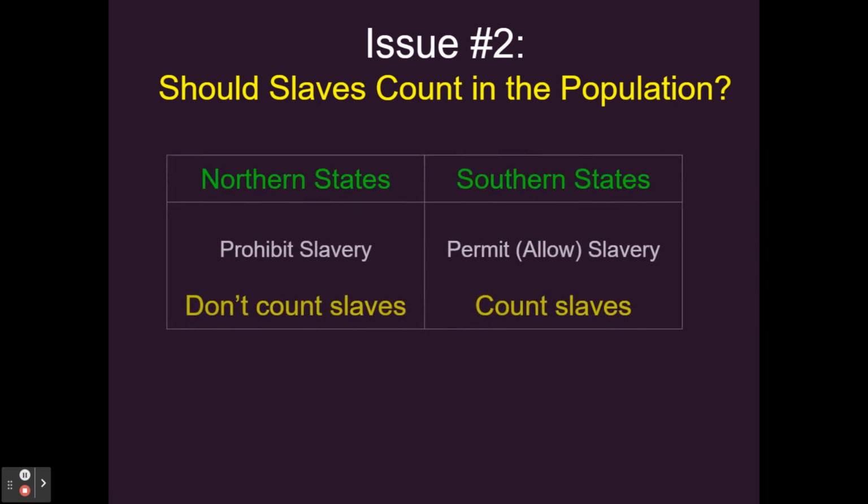All right, so let's take a look. You'll need to add something to there. So it was a difference between big states and small states, northern states and southern states. Northern states prohibited slavery, they were against it. They said, don't count the slaves. Southern states allowed slavery, and they said to count the slaves. And we'll see how much of a difference that can make.